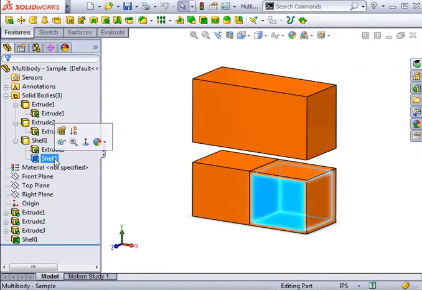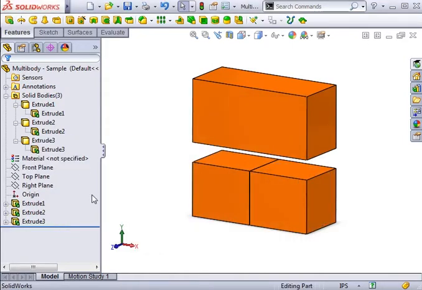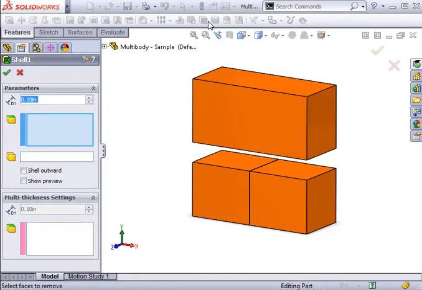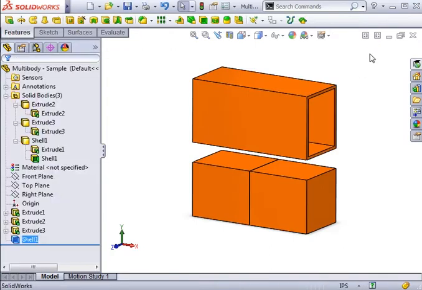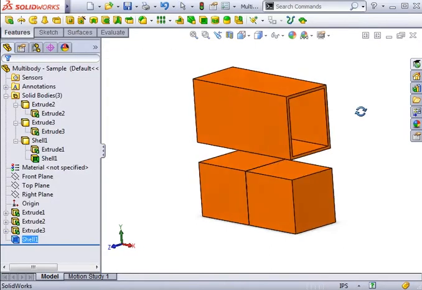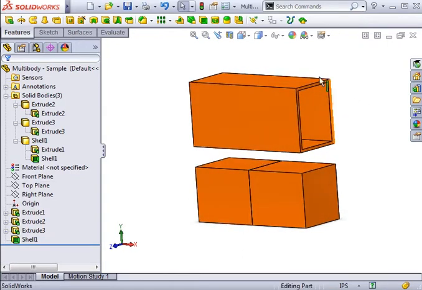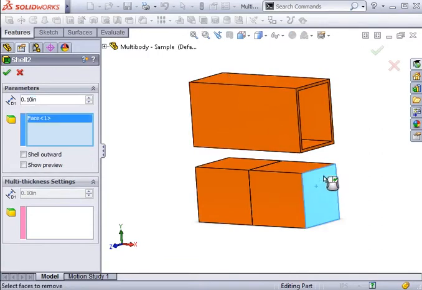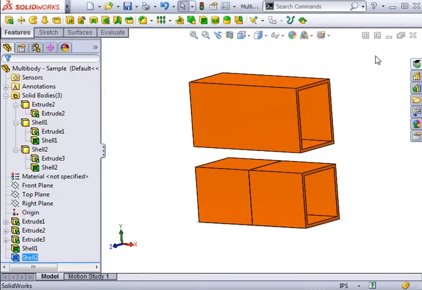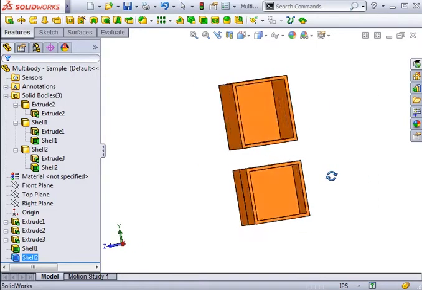To make this more clear, I'll delete the shell feature and recreate it. If I were to select this face on the upper body, the result would be a thin-walled block. However, if I create a second shell feature and select this face, the feature applies only to a single body. A local operation like this shell feature is one technique made possible through the use of multiple bodies.